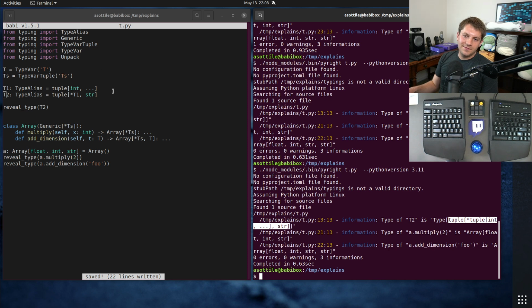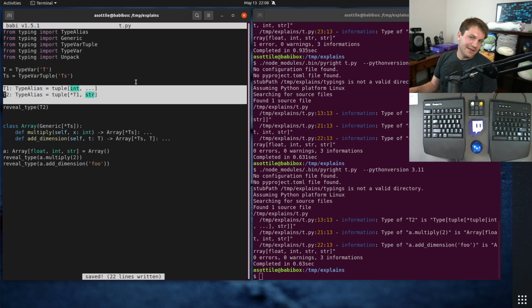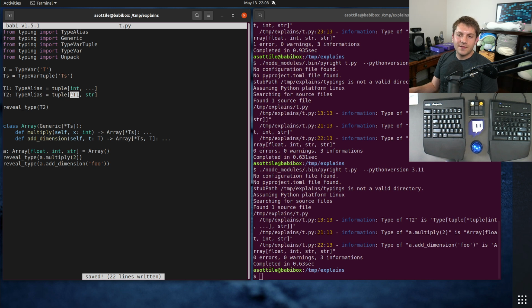I think there's a few cases where I've wanted something like this before, but there wasn't really a good way to do it. Now there's a nice syntax for it. And of course, in older versions of Python, you can use unpack instead of the star operator, because the star operator is specific to Python 3.11.